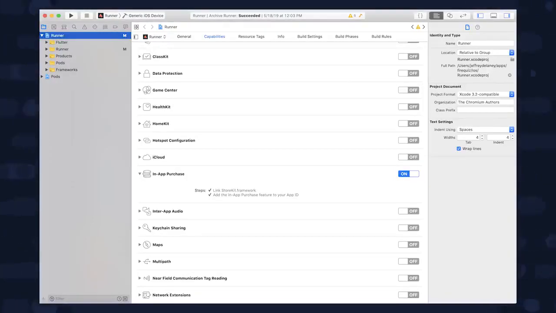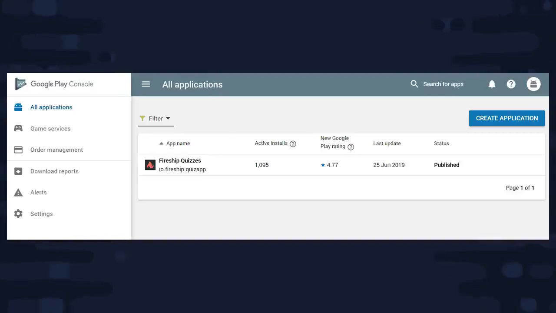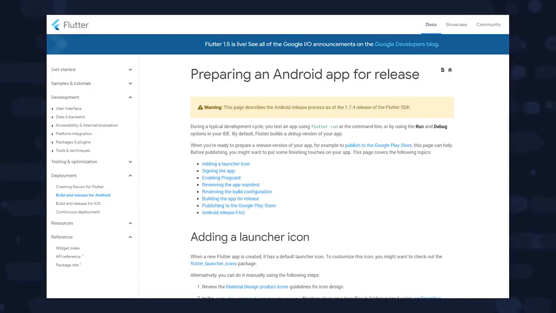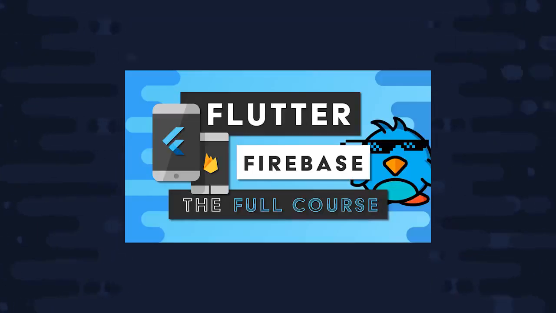Now let's switch gears to Android and the Google Play Store. At this point, I'm assuming that you have a Google Play developer account, and you'll also need to go through the steps to create a signed release that can be uploaded to Google Play. And once again, there are a lot of easy steps involved beyond the scope of this video, so refer to the Flutter documentation or the full Flutter course.